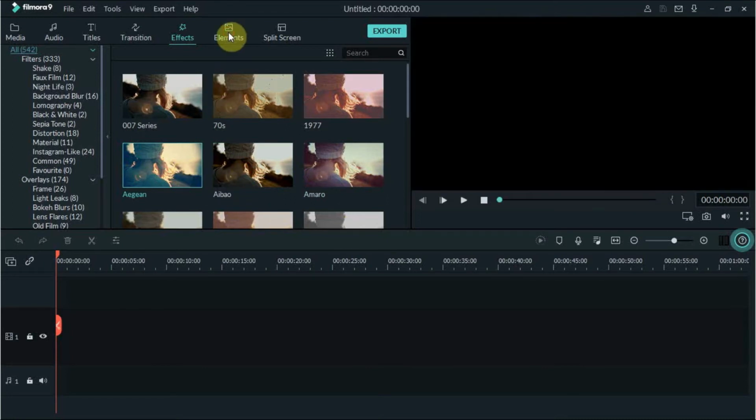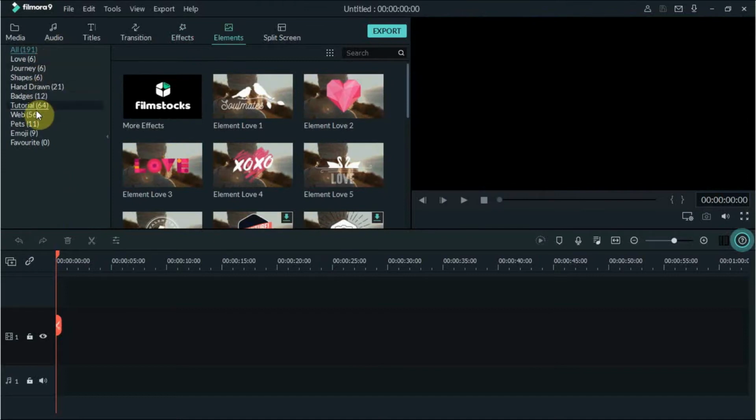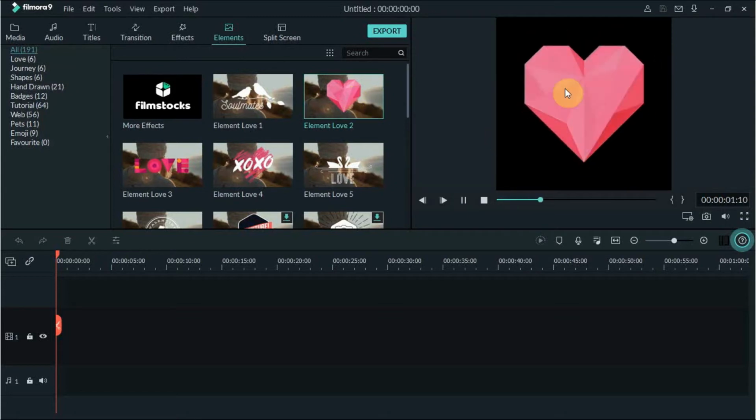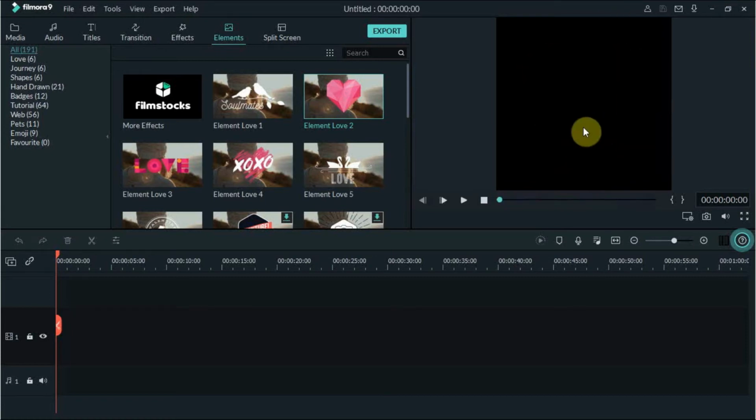The next tab is elements. You have categories again, different types, and you have various options. If I double click here, you just go ahead and see how this works. So you can just think, how will this element fit into the project that I'm trying to make?